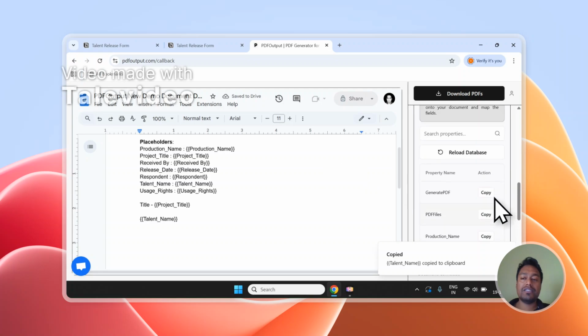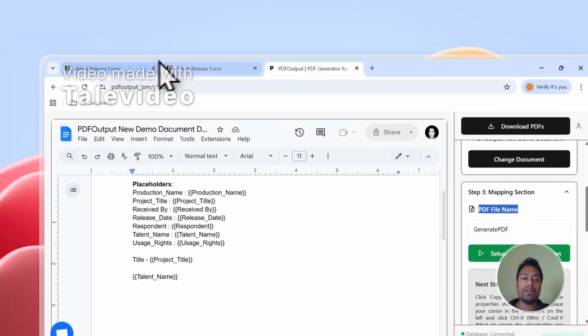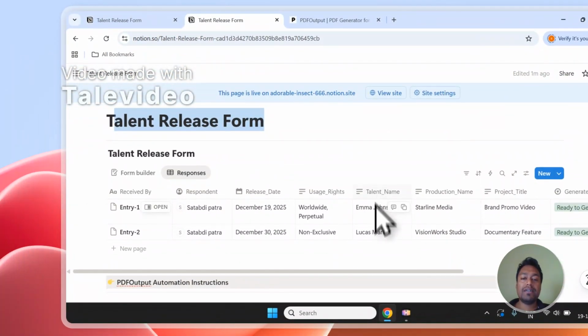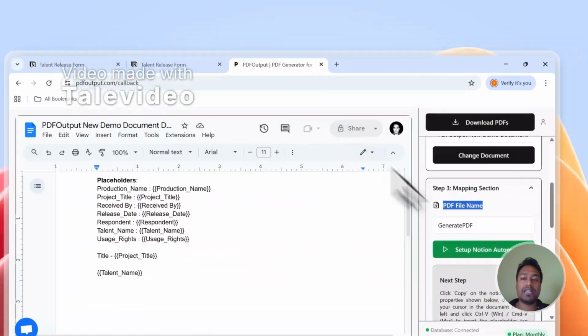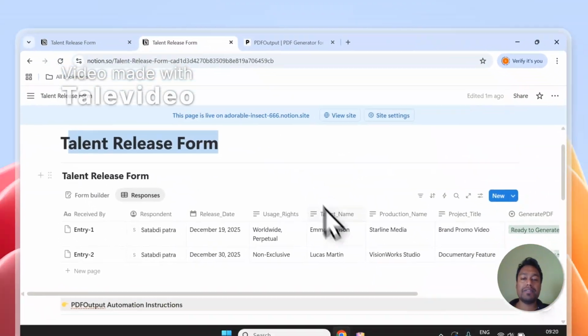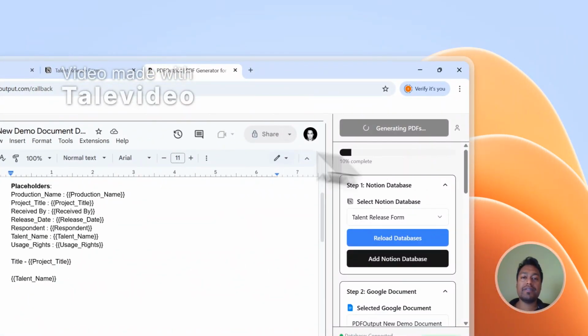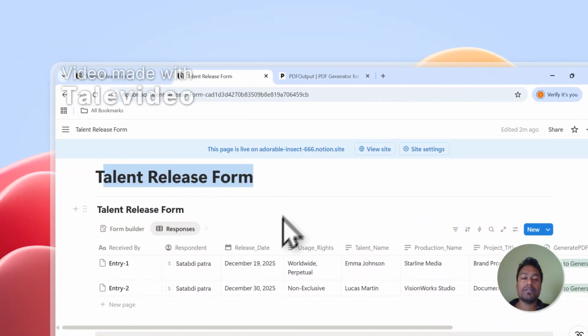I don't need to make any changes. What I in fact need to do is I need to define how the PDF file will be named. So I want to name the PDF file by the talent name that we have over here. So I will select talent name from the drop down. So all my PDF will be named as per this particular column. Now let's click on download PDF and it will start generating the PDF directly inside the database.